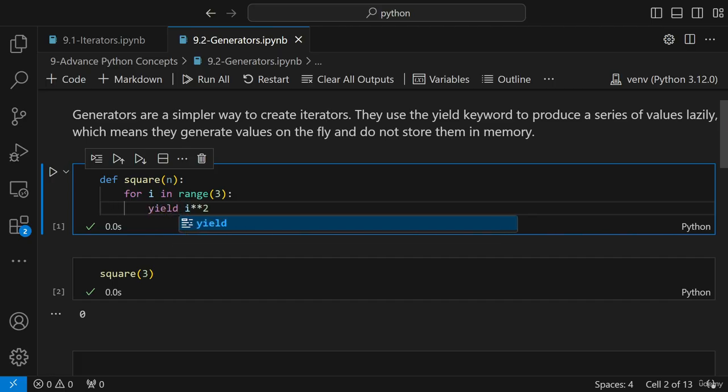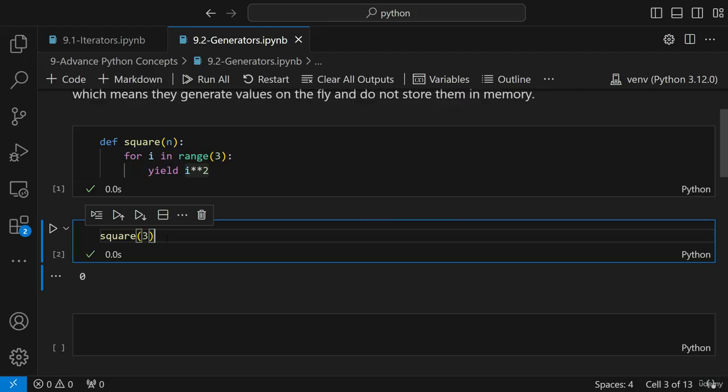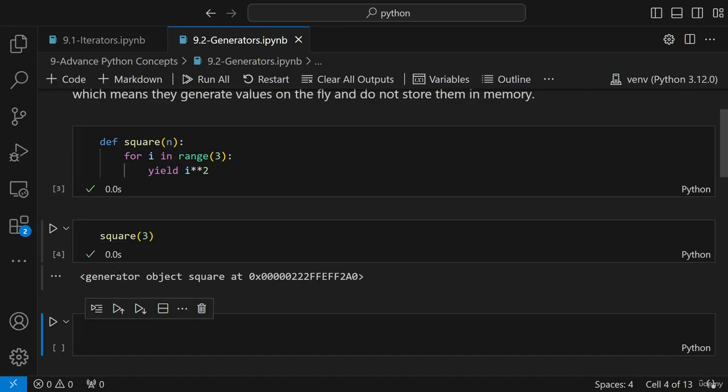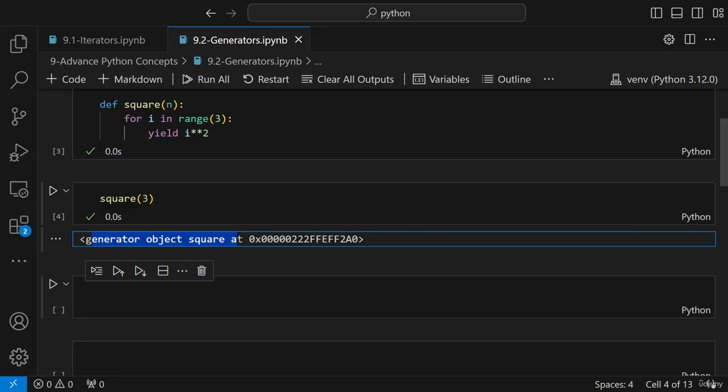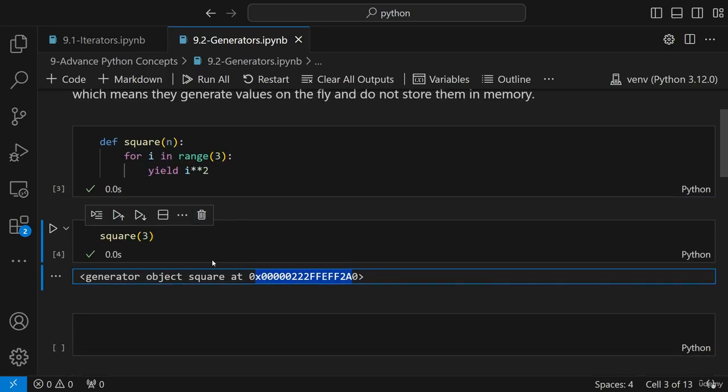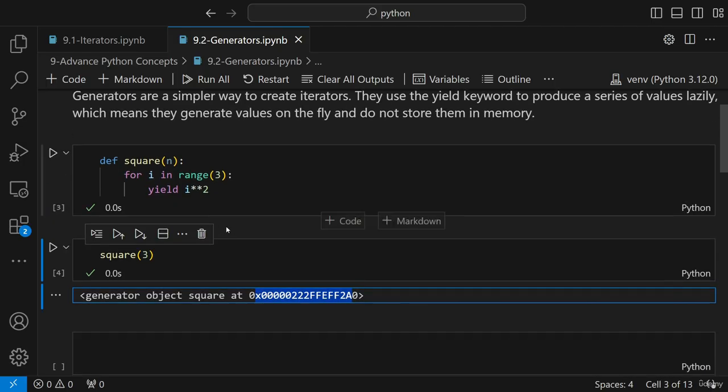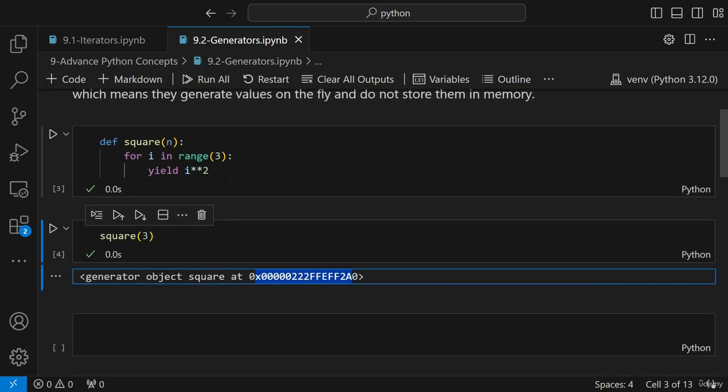Now with the help of this yield keyword, what will happen? The yield keyword will create a local variable and it will save the values also. Now if I execute square of 3, see this: just by using the yield keyword and executing square of 3, it shows a generator object square at this specific memory location. This has got converted into a generator object, and generators are a simple way to create iterators, and here we are also using functions.